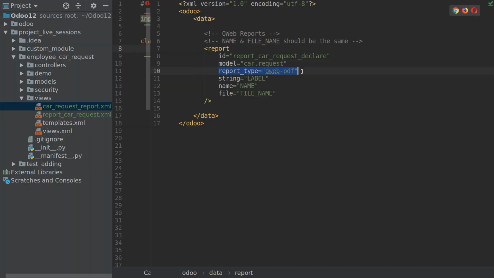You also have the report type QWeb PDF. Do I have any other options? Yes, you have QWeb HTML. For example, this will be the result, so you can decide if you want it to be printed or generated as HTML, or it can be a PDF. Do I have other options?